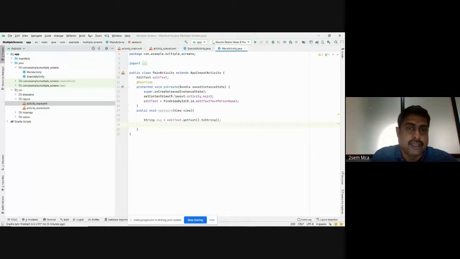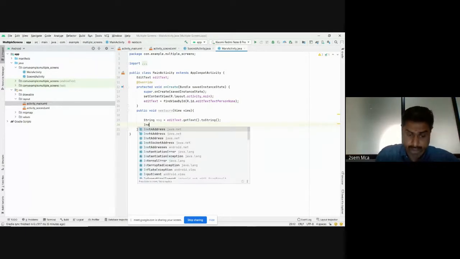Now what is the next thing? Here we have only that text. The message is ready in our hands, that's in a variable called msg. Now we should invoke another activity. How can we invoke that particular activity? An activity can be invoked with an intent.